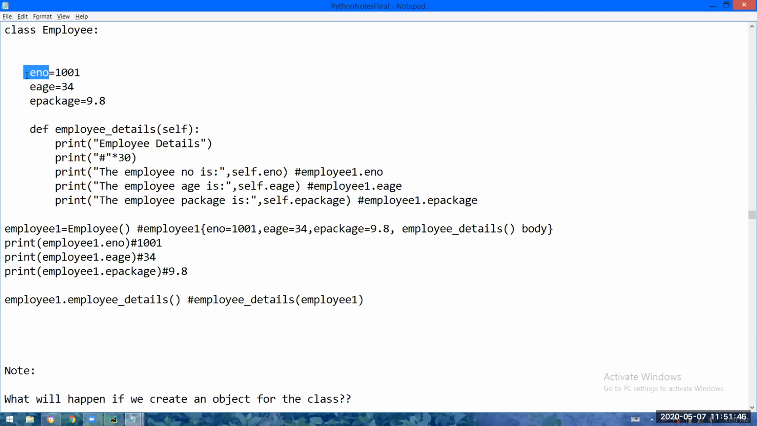Okay, that means employee1.eno. How can I call this eage? Employee1.eage. How can I call this epackage? Employee1.epackage. How can I call this method? Object dot method name, employee1.employee details. Okay. Now we will proceed with the next things regarding this.